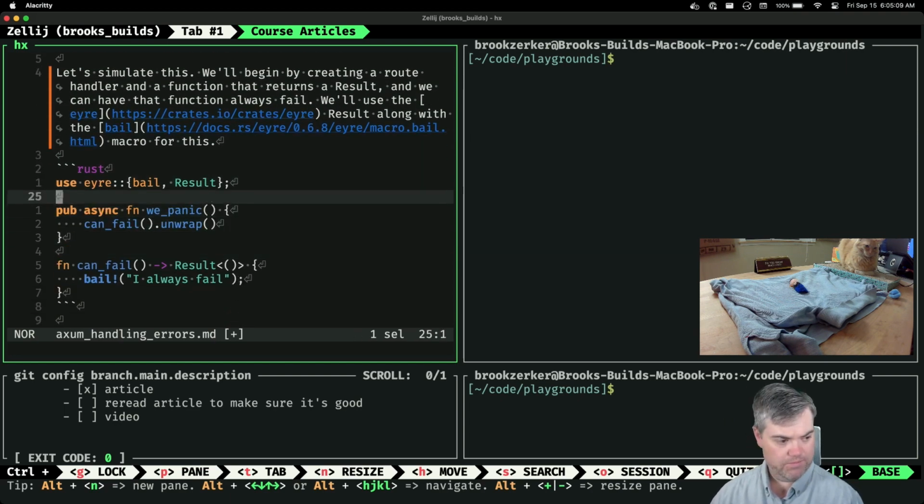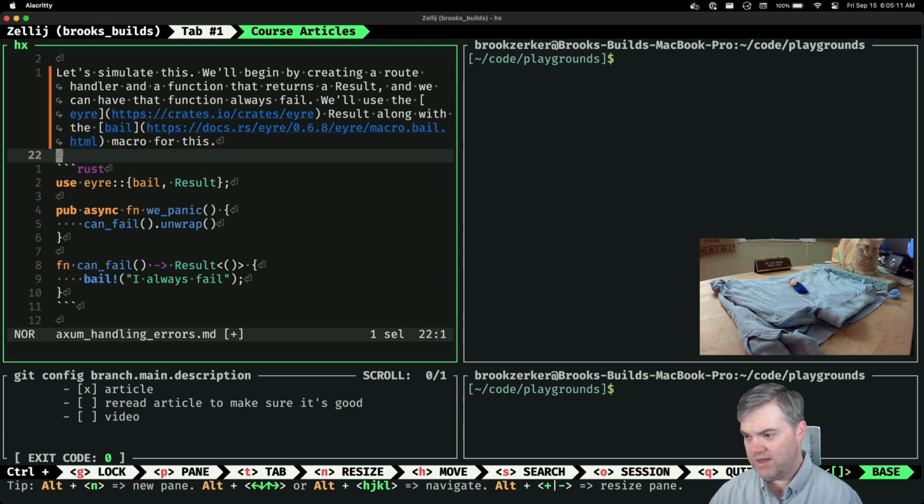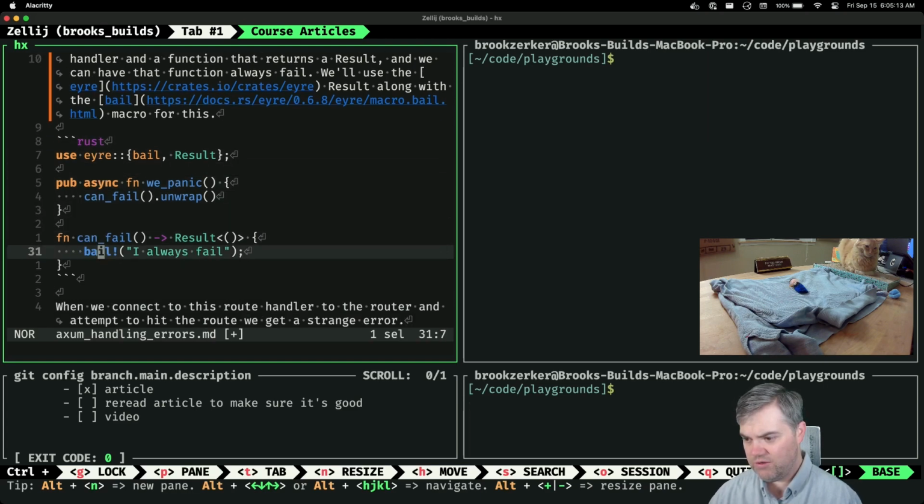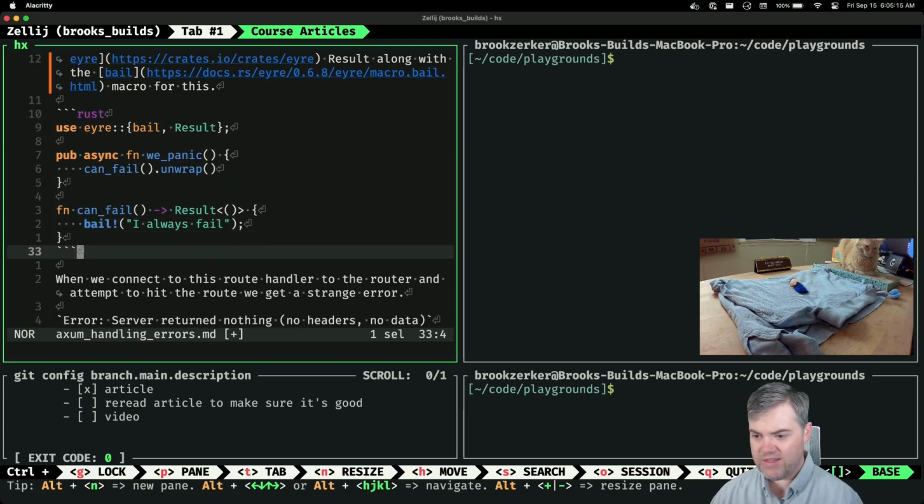Okay, so starting with this. So we have our use error, we go through that stuff. We've already done the code and verified that it worked. Okay, great.